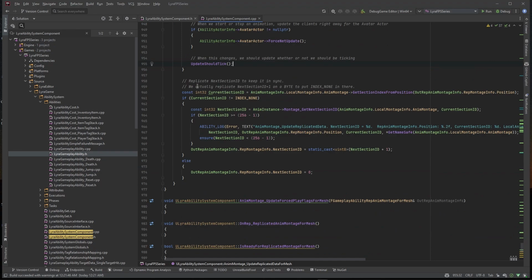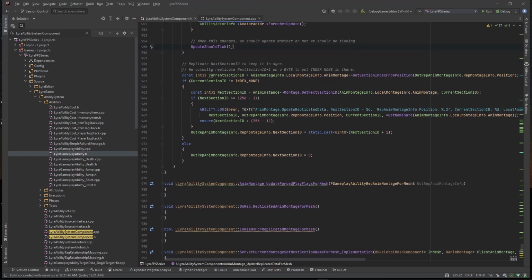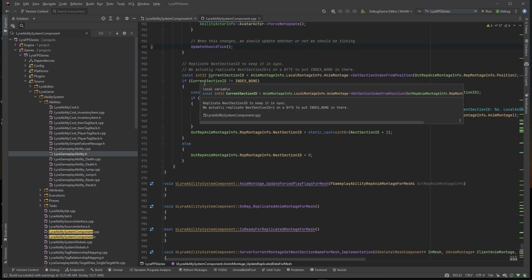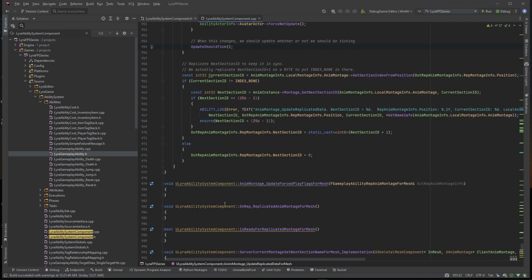Going down, we want to replicate the next section ID to keep everything in sync. And we actually want to replicate the next section ID plus one on a byte and put the INDEX_NONE in there. Now this is code that, like I said, is written inside of that shooter class. Whoever wrote that, super smart guy, crazy brain. Don't even know where he got most of this from.